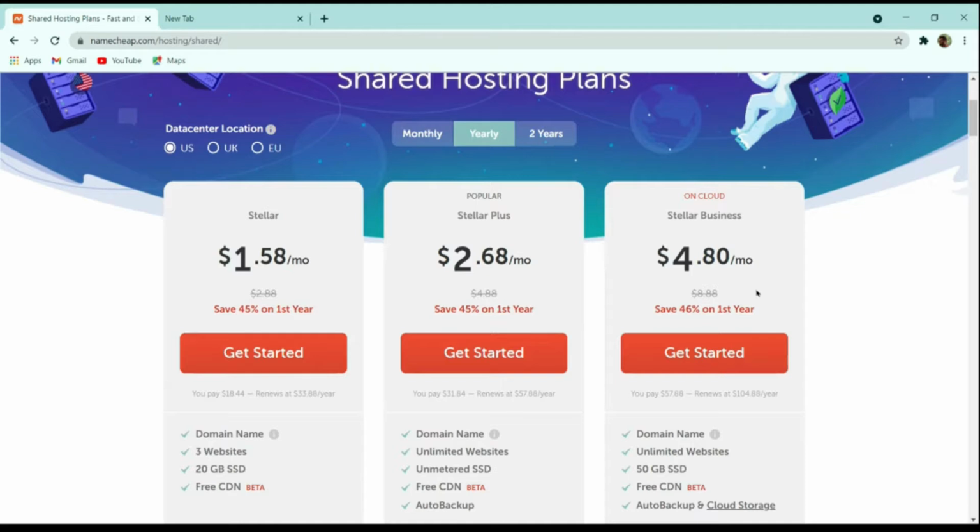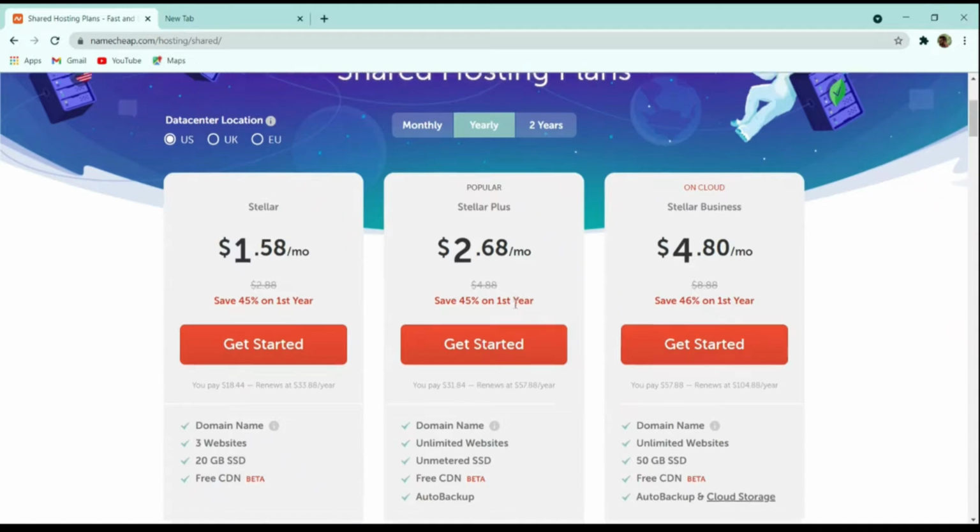But if you are starting out, I recommend you purchase this Stellar Plus plan. It is more than enough for most use cases. It comes with an unmetered SSD, auto backup, and unlimited websites. Auto backup saves you from unnecessary hassles, and unlimited websites are also a great offering.